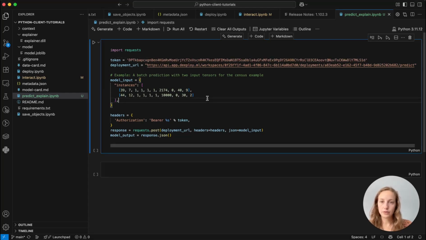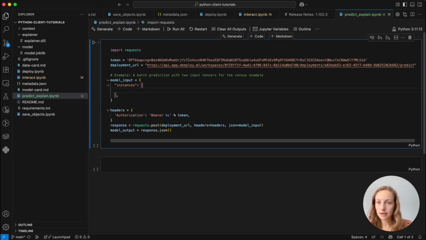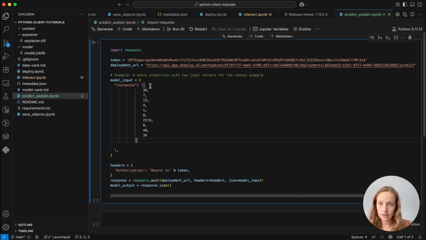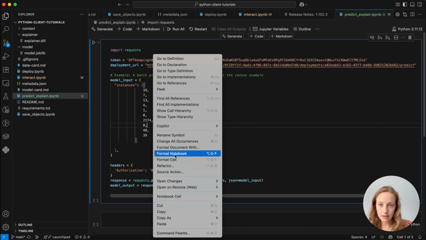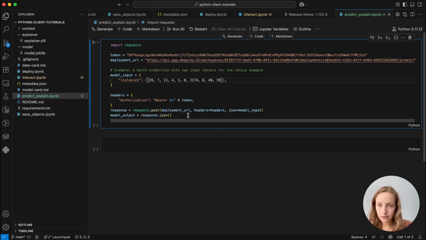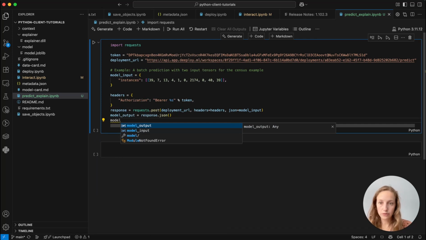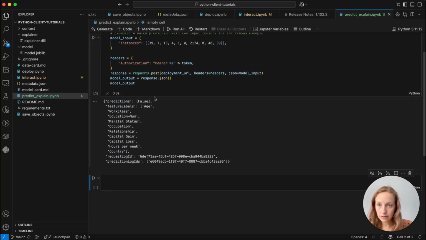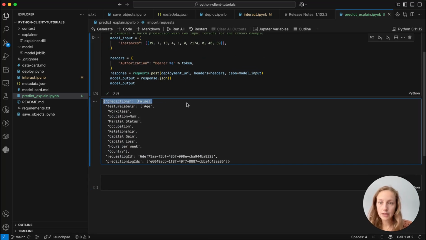Now I want to get rid of the input that is provided here and replace it with the example input that is in my metadata. So I will copy this, paste it here, and the only thing left to do is to also display the model output. So I will add one line and run it. We can see that we have an output now, so the prediction is false. And we can also see which features were used in creating this prediction.